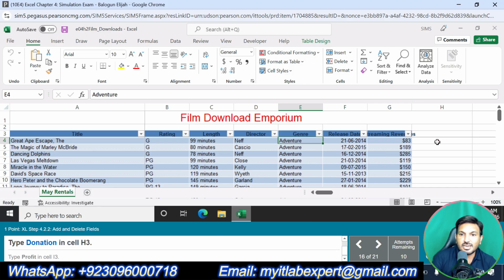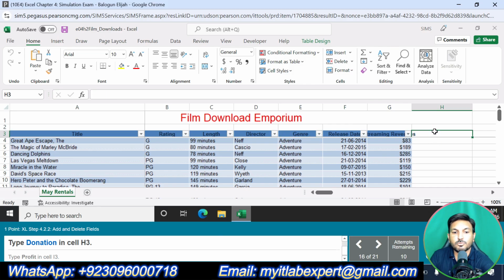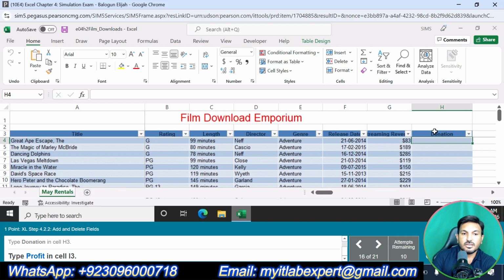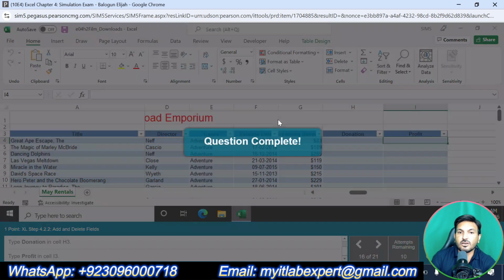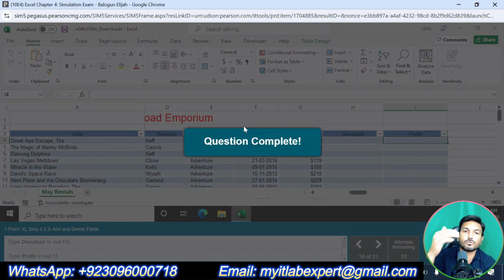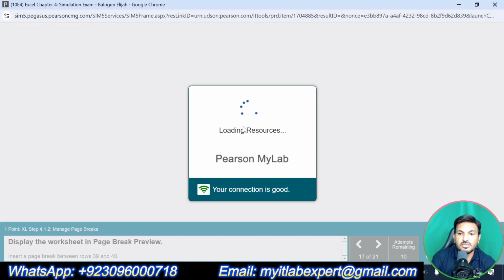Type donation in cell H3. H3 is here and we are supposed to type donation here. After typing the donation, press enter. Type profit in cell I3, profit, and press enter. That is all about question number 16. Now we are supposed to do the next question, that is question number 17.